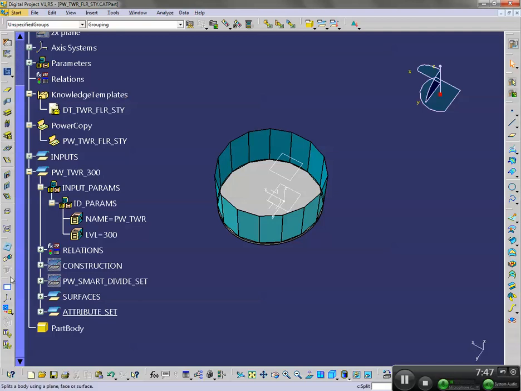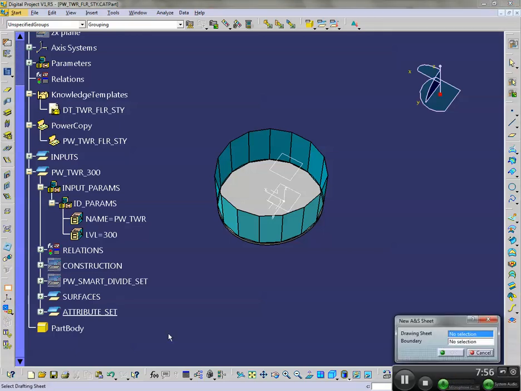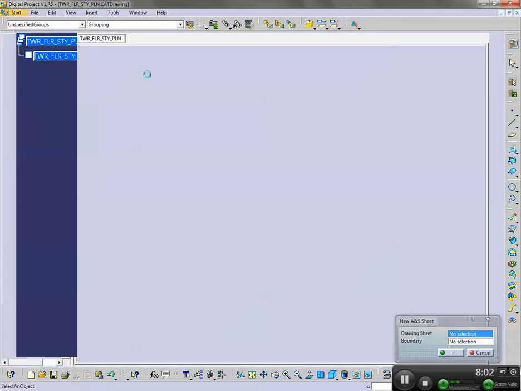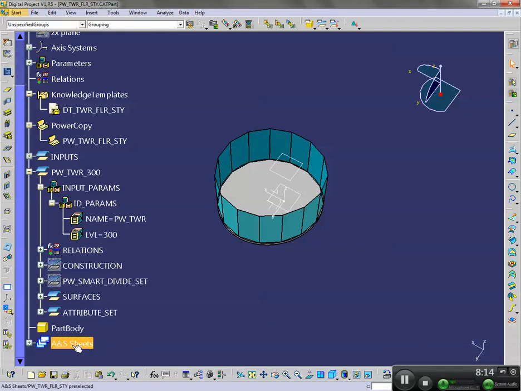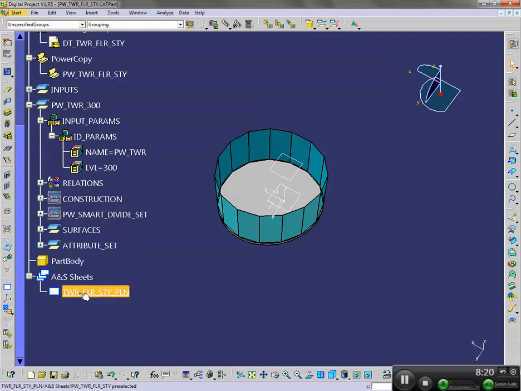So Architecture and Structures, I'm going to make a new sheet on the bottom left. There's a Sheet button, and it asks me what drawing sheet do I want to connect to. I'm going to go to my window, tab over to my drawing, and select the sheet. So now it's linked the drawing sheet to my part. Click OK, and it's given me an A&S Sheets node in the tree, Architecture and Structures sheet in the tree, and then there's the sheet connected to my drawing. I didn't have to name it, it automatically took the name from that sheet.